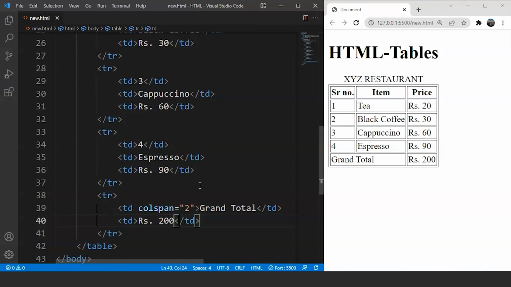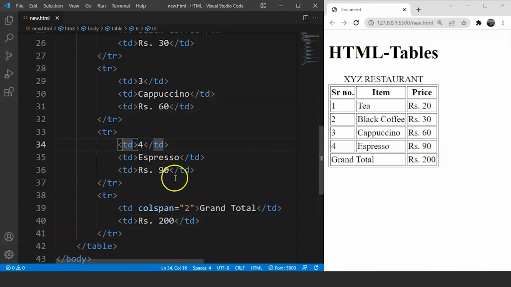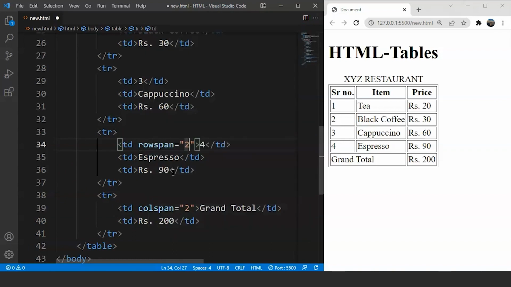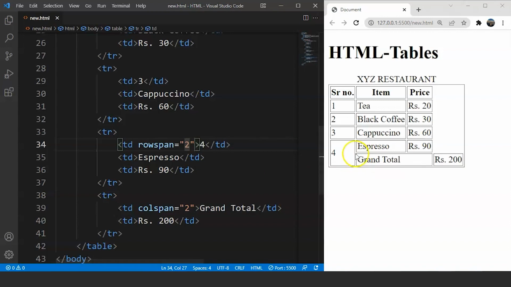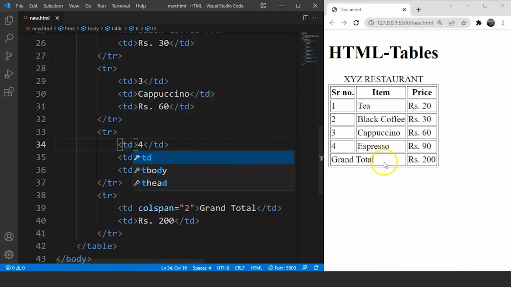Similarly, we can also use the row span attribute whenever we want to merge two rows. One thing to keep in mind is we can use these attributes within the table data tag only, not in any other tag. For example, if we want to merge two rows, we can write row span and we are going to write 2, save the program, and you can see these two rows are now merged. Let's remove it for now and save the program again. So this table looks nice now.